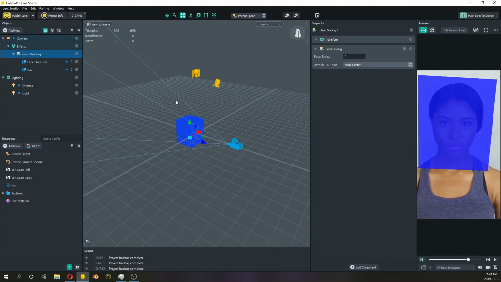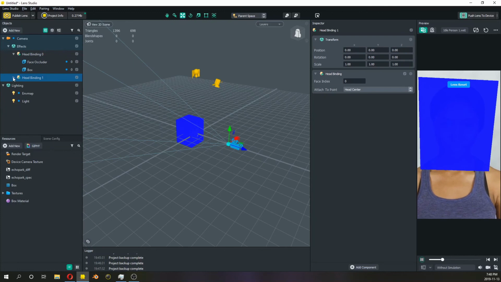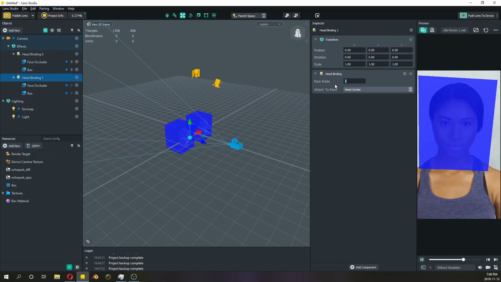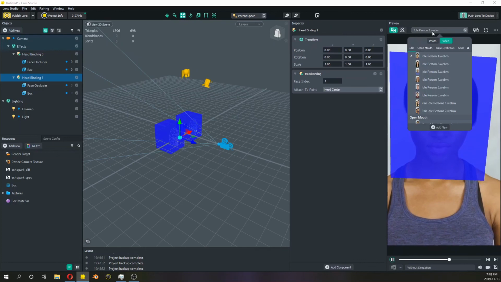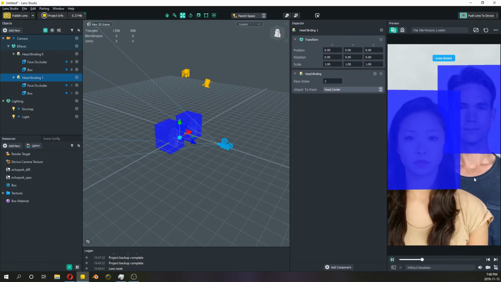If we want to support multiple people in our lens, we can go ahead and right-click the head binding 0 and duplicate. Now we have head binding 1. You'll also need to click on the head binding 1 and ensure that this index is set to 1. 0 being number 1, 1 being number 2. And if we go to our preview, we can click idle person 1 and find 2 people idle. And now they have 2 boxes around their heads. This is beneficial for creating a lens that supports more than one person.